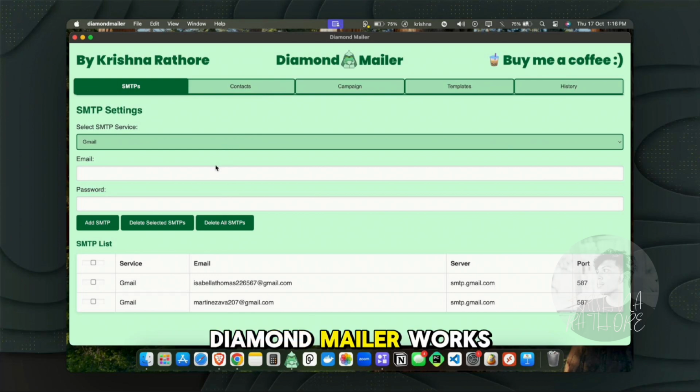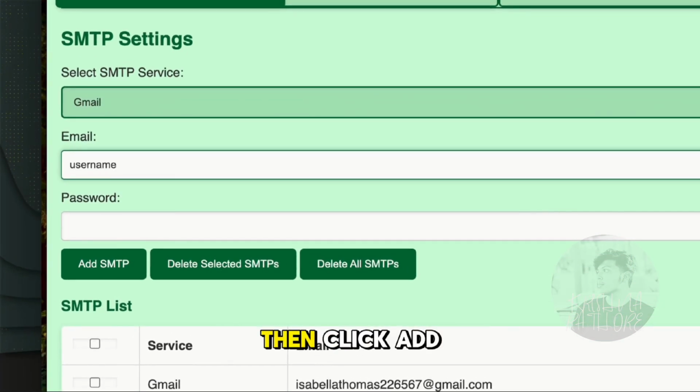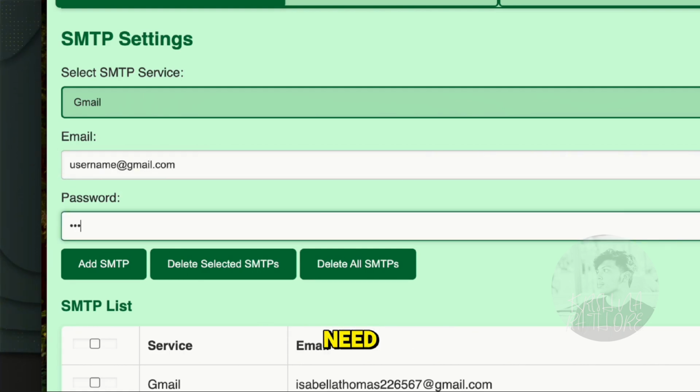Diamond Mailer demo. Now let me show you how Diamond Mailer works. Adding SMTP. In the SMTP tab, enter your email address and password, then click Add SMTP. You can add as many SMTP servers as you need. Diamond Mailer will save these details, so you won't need to re-enter them even after closing the app.